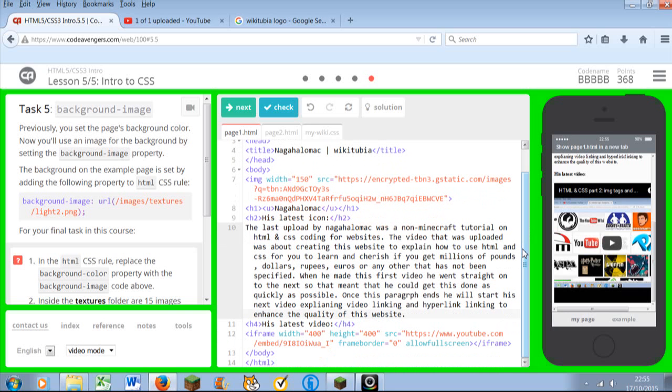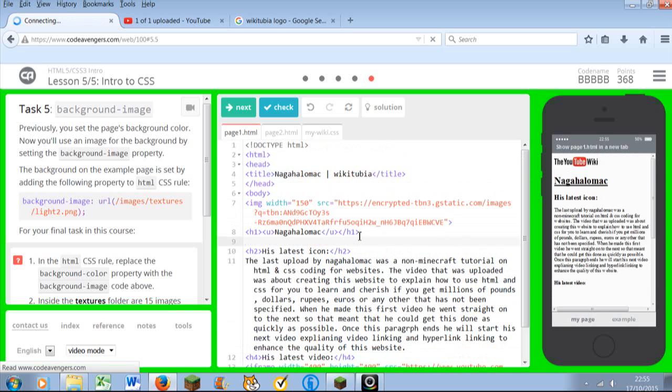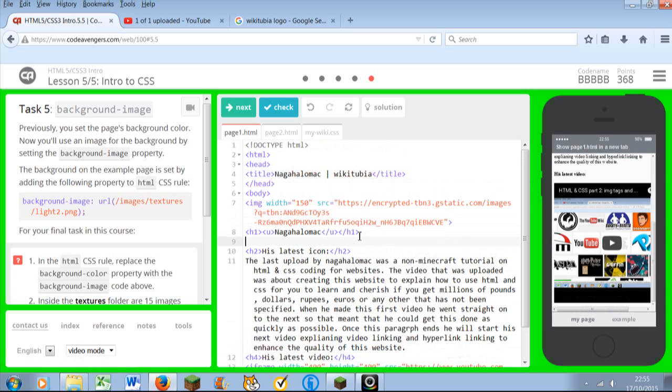Now another thing that I was going to do is we want to do this just below the heading, the first heading. Now these are your links.